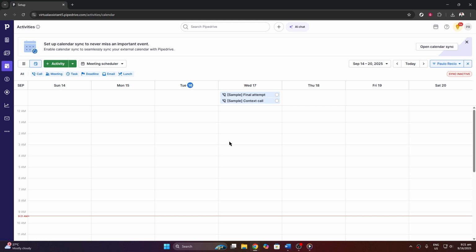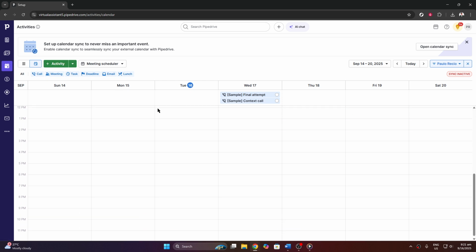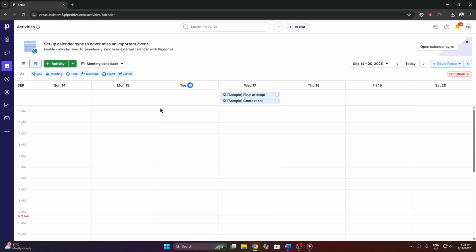Now, let's explore a powerful tip to manage your tasks more effectively. Inside the Activities tab, you'll see various features that allow you to filter and schedule activities effortlessly. For instance, the plus add activity button is your go-to for creating new tasks or scheduling important meetings. This feature is quite intuitive. You can simply click it, fill out the necessary details, and voila, your new activity is set.